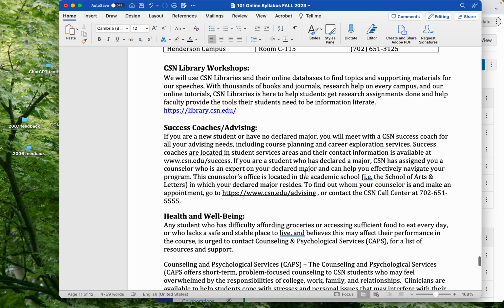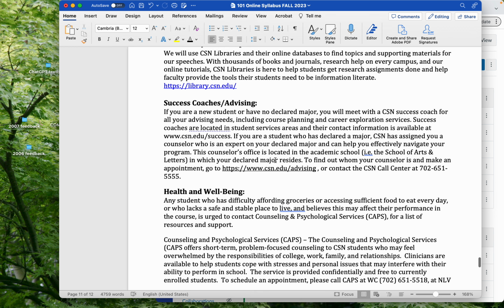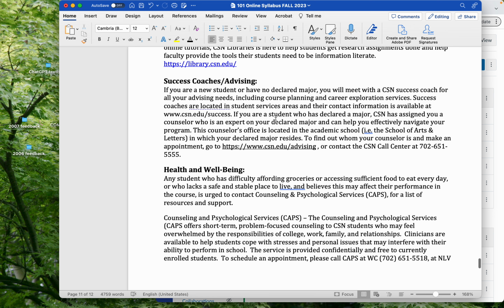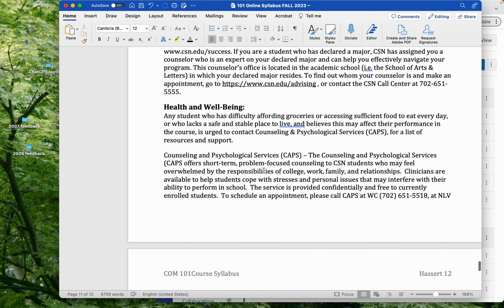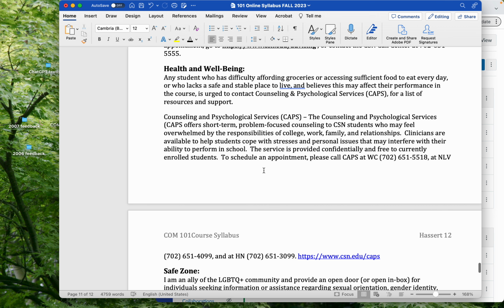Make sure that you are using the advisors on campus to know what your career path and your major is, and how you can get your degree path worked out. So here's a link to that. If you need food, if you need mental health counseling, you have already paid for it. You might as well use it. Here are some links to those resources.